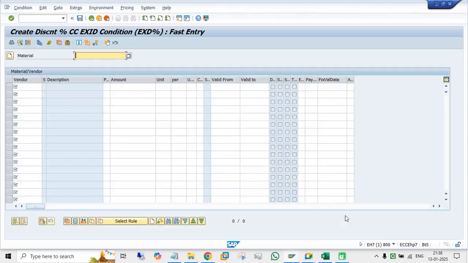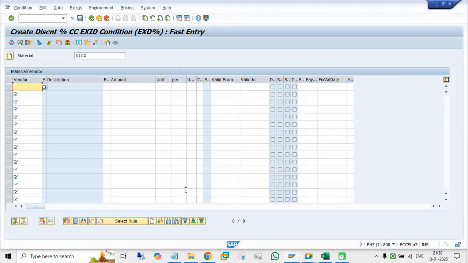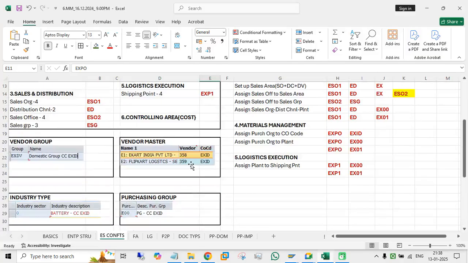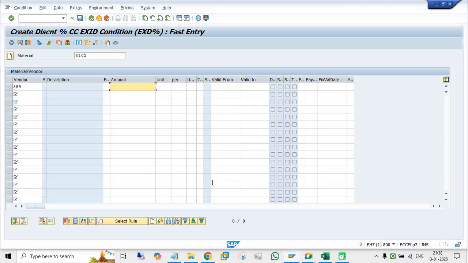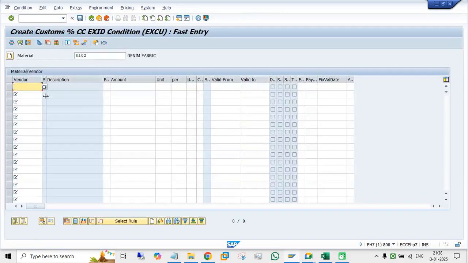So for which material you want to apply, my material is, I will take 8102 and vendor is 359. I want to apply, just enter as 2%, that's it. So I am applying on material 8102, vendor 359, this discount percentage condition, only this much we have negotiated with the vendor. Save. You can add one more also, say for example EXCU custom duty 2%, save.